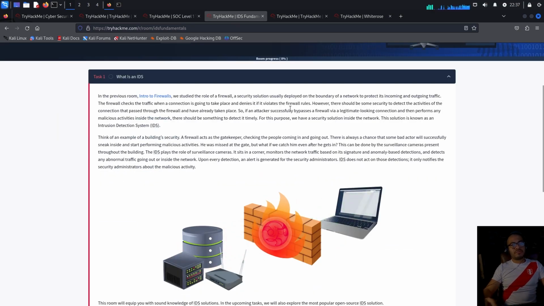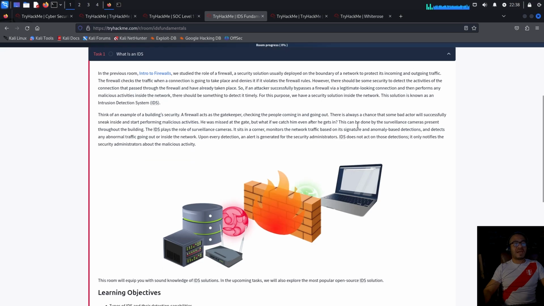In the previous room, Intro to Firewalls, we studied the role of a firewall, a security solution usually deployed on the boundary of a network to protect its incoming and outgoing traffic. The firewall checks the traffic when a connection is going to take place and denies it if it violates the firewall rules. However, there should be some security to detect the activities of the connection that pass through the firewall and have already taken place. Okay, so if an attacker successfully bypasses a firewall via a legitimate looking connection and then performs any malicious activities inside the network, there should be something to detect it timely. For this purpose, we have a security solution inside the network. This solution is known as an intrusion detection system.